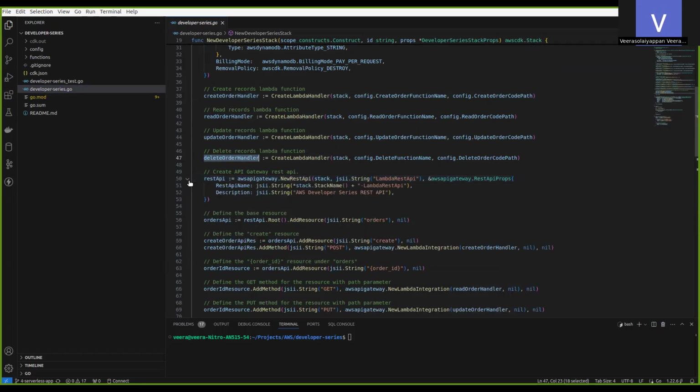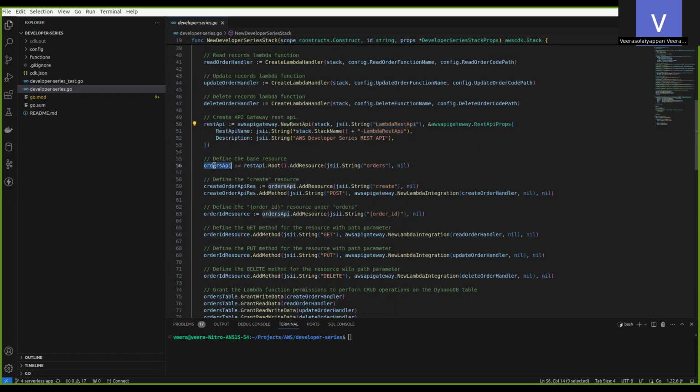So in the AWS API Gateway, with the CDK package, we are creating the API Gateway here. The name and the description we configured, and then the root path, which is orders. Here I'm creating the create sub-route path, which is a POST method, and I'm integrating it with the create order Lambda function.